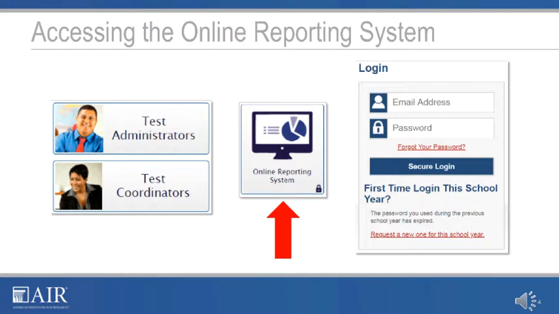To log in to ORS, go to your portal. Click the appropriate user role or assessment card. On the next page, click the ORS System card. Enter your username and password, and then click Secure Login.